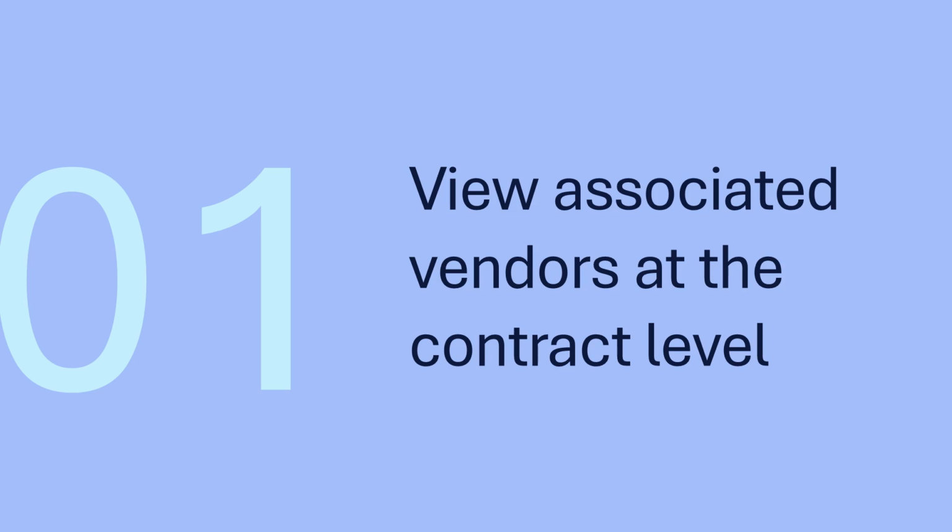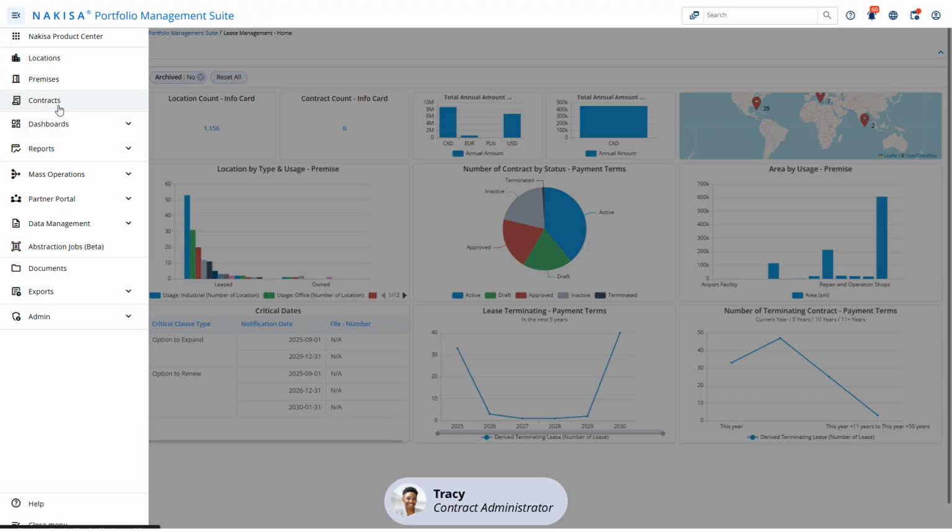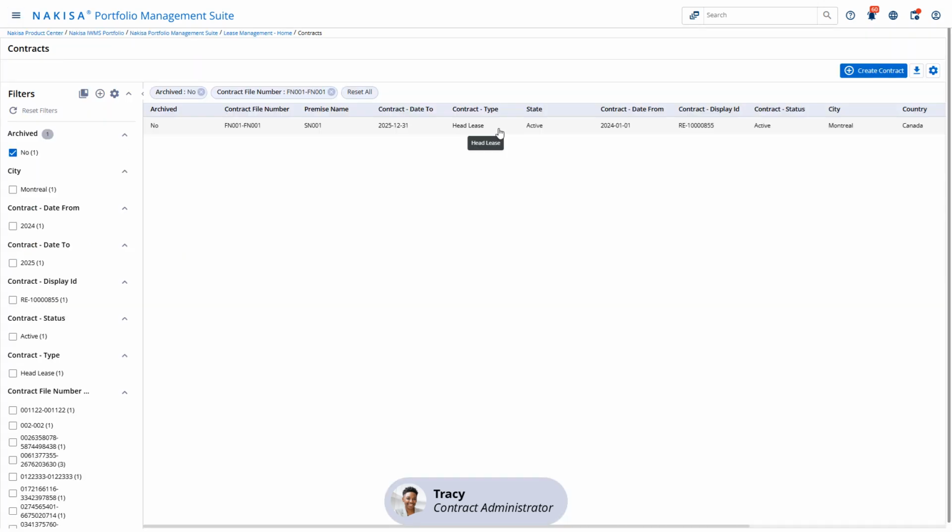Now I will start by accessing my contract and viewing the vendors associated at the payment term level. To begin, I'll access the Nakisa Lease Management landing page. From there, I'll navigate to the main menu and select Contracts. On the Contracts landing page, I can easily view my existing contracts at a glance. I'll click on my contract to access it.